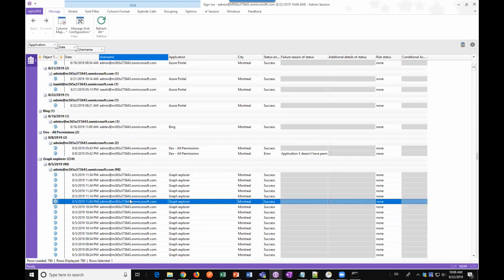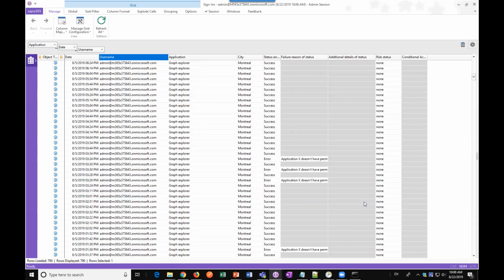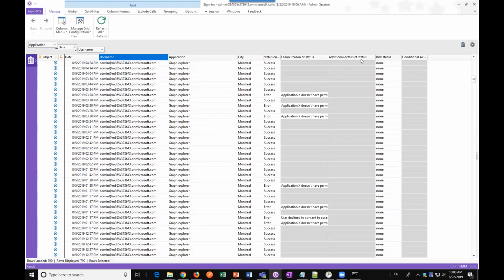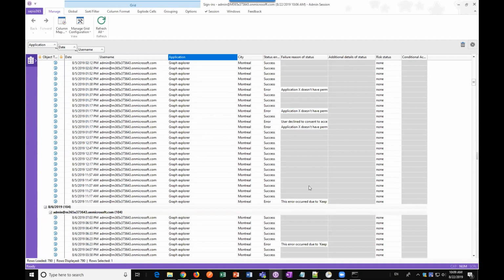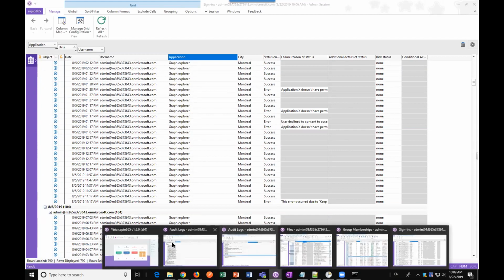So these are very interesting. Take some time looking at all the various properties here. There are some very peculiar ones. They are not always called the same as in the admin center, but they are the same data source. So moving on, let's go to the audit logs.